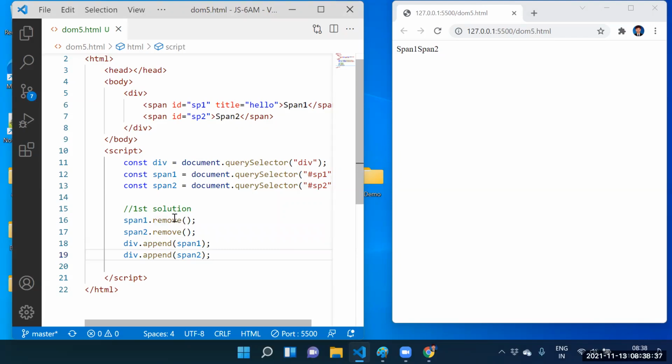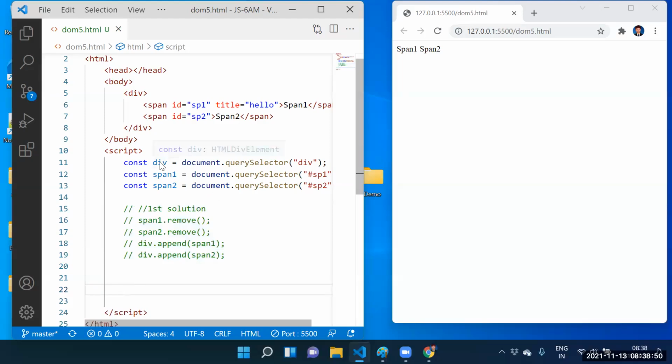Guys, what is the simple method to remove? Remove function. The remove function is used to remove that element. Can you tell the long approach? Remove from division itself. Don't remove the span 1 directly. Remove from the parent itself.